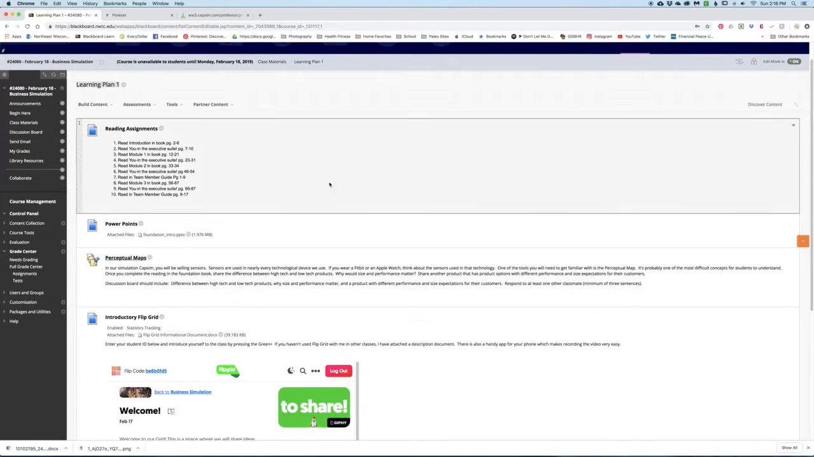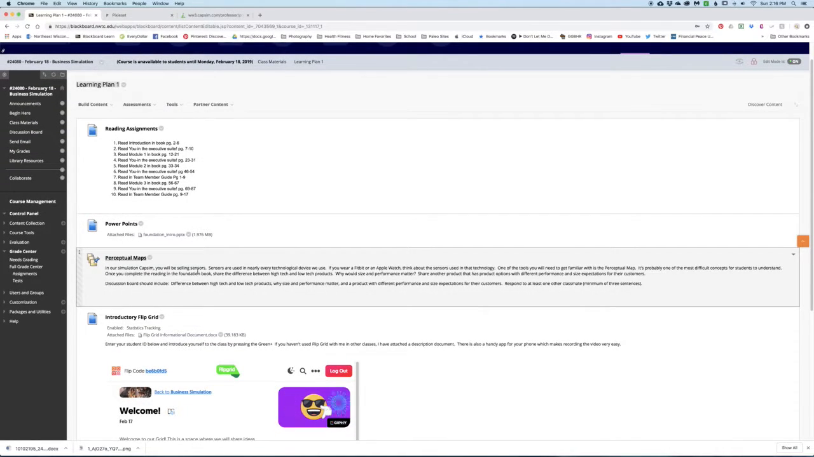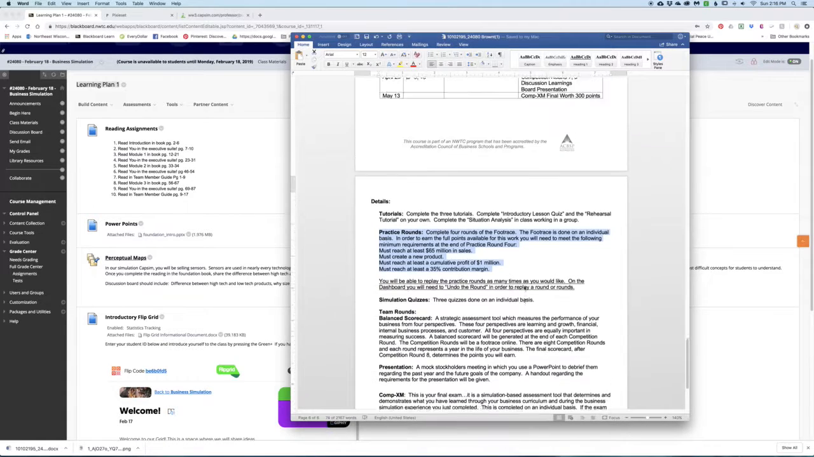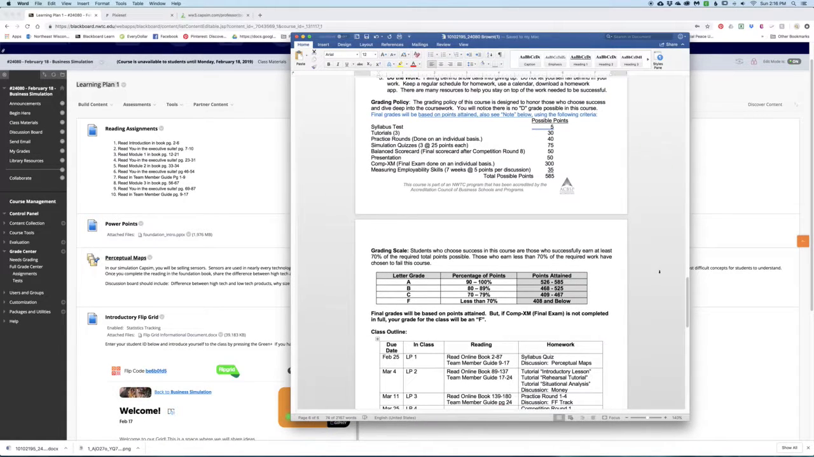So that's going to be our first learning plan discussion board. A lot of what we're going to be talking about in the discussion boards are things you're going to need to understand for the CompXM, which is the final simulation. I'm going to give you a brief overview of the due dates and the homework so you understand that a little bit better.